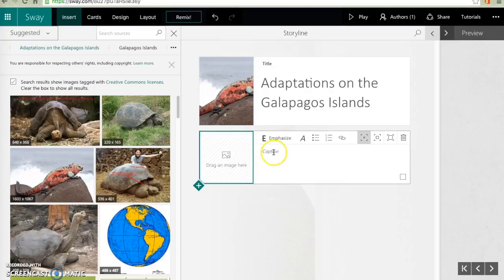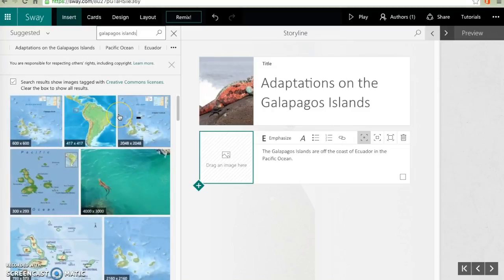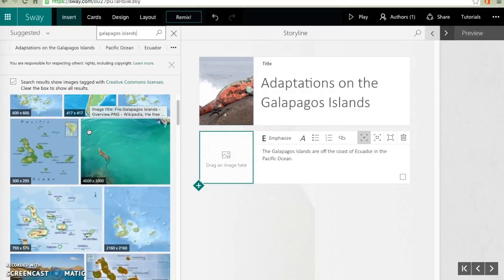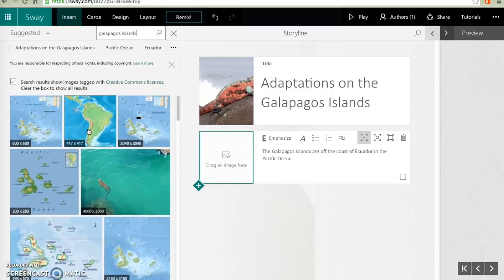Now I want to tell where the Galapagos Islands are located. So I'm going to type my text into my card that's going to describe where the islands are located. I'm going to come over here to my search and type in the Galapagos Islands. I really like a map that shows where the islands are in relation to South America, because I think not everyone knows where they're situated off the coast of Ecuador. So I like this picture here where it shows the islands off the coast, so I'm going to drag it here.